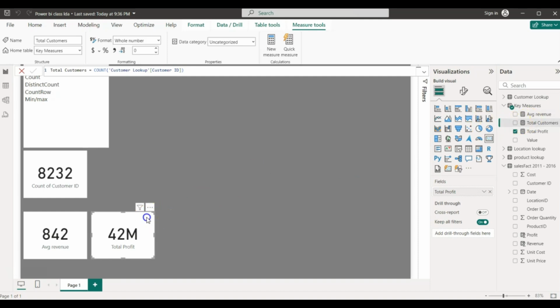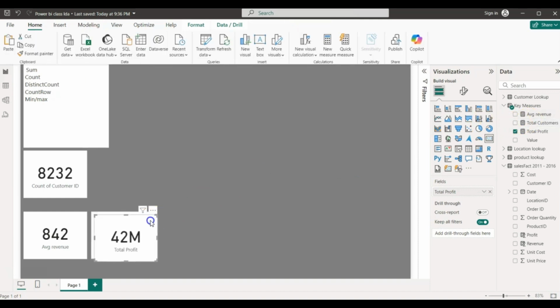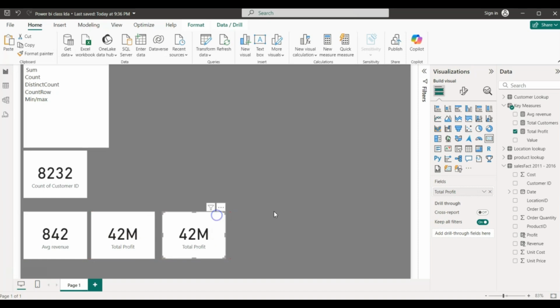So I'll copy this again, Ctrl+C, Ctrl+V to paste it. Then I'll change this from total profit to total customer. Can you see we have the same value? Now we call this one that we only drag to this place implicit measures, and this one that was created with a formula, we call explicit measures. Please note that, I don't forget.